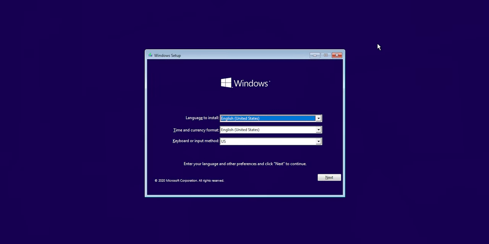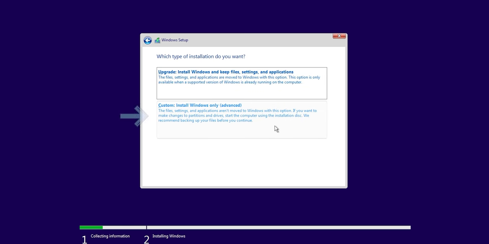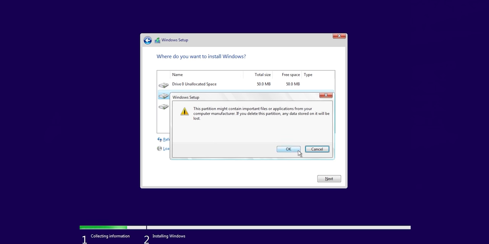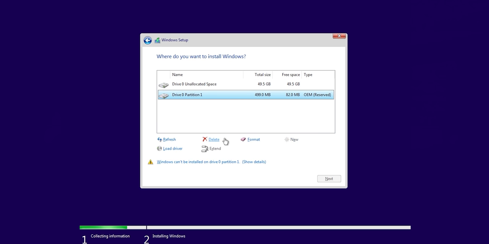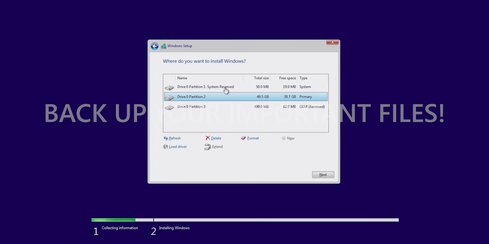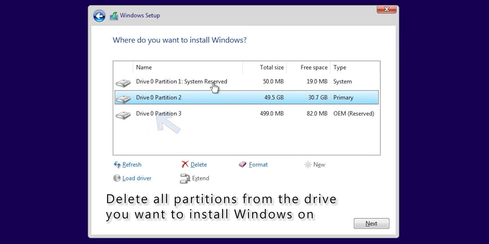Once you're on the purple screen, click Next, Install Now until you get an upgrade or a custom install. Click Custom Install. If your drive already has Windows on it, you'll need to delete all the partitions for that drive. So make sure you back up your data before you do this, however. This is an important point. So before you install any Windows on a drive with files already on it, do make sure you back up important files. You can see the drive number to make sure you're not deleting data from other drives too.